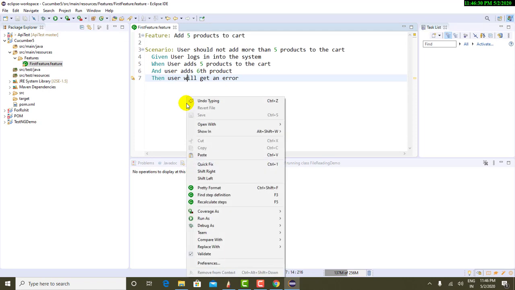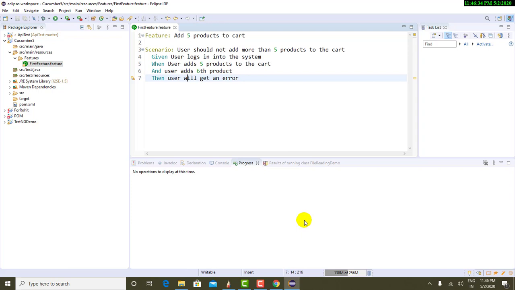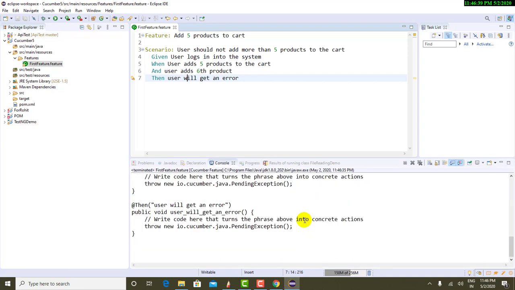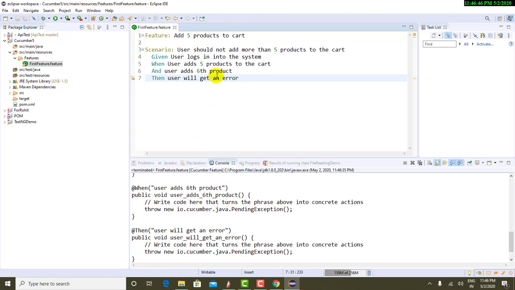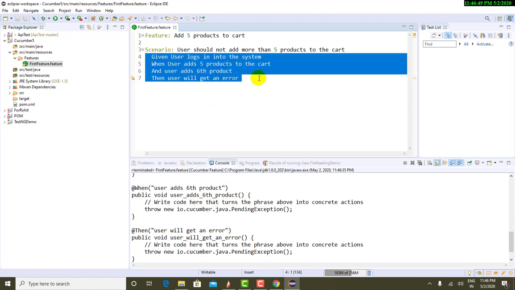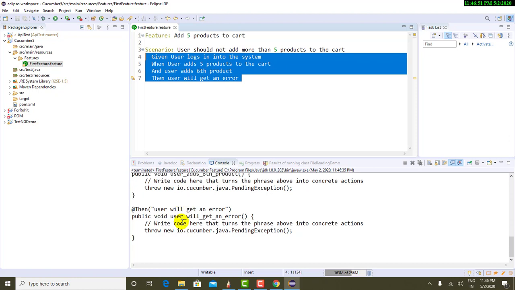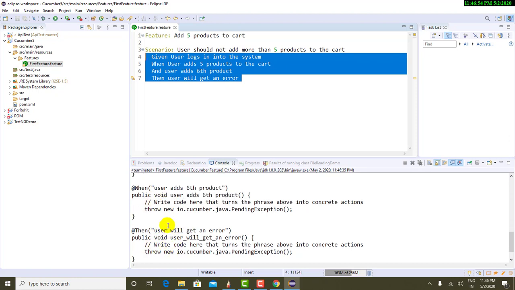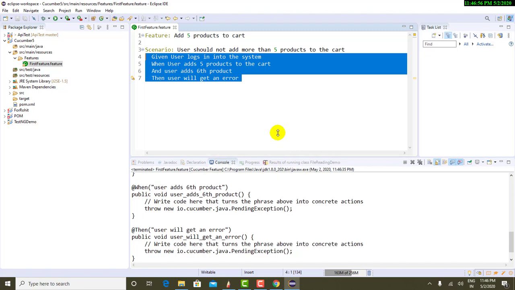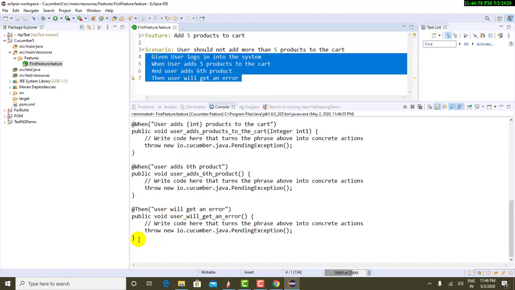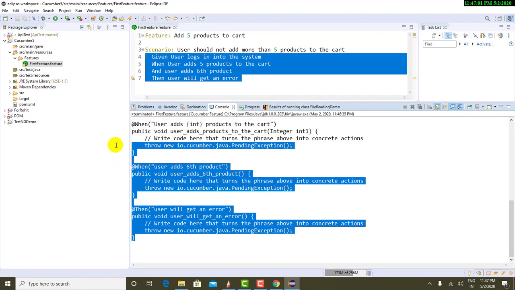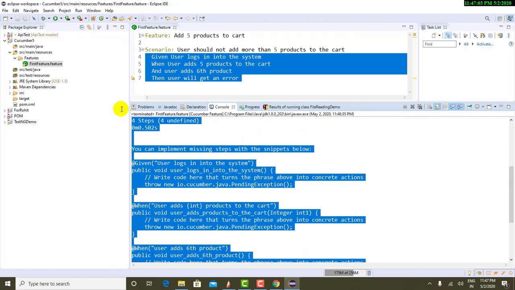So I'll simply right click on this and I will select run as and then Cucumber feature. So remember, we haven't written any Java code so far. Once I execute this feature file, Cucumber suggests to me that, hey, you haven't implemented all these statements. So consider implementing your statements. It gives us a skeleton of the implementation. Can you see over here in the console, it has given us the skeleton of the entire statements.